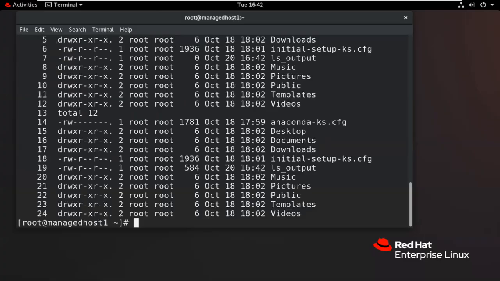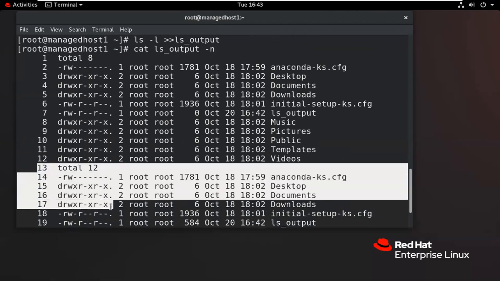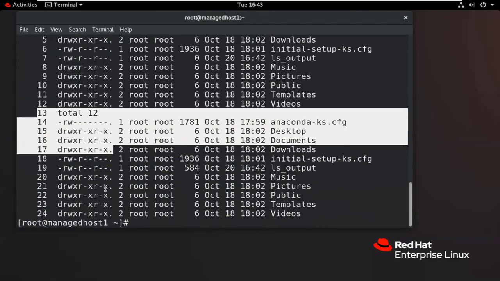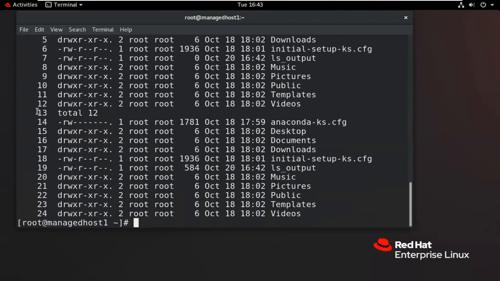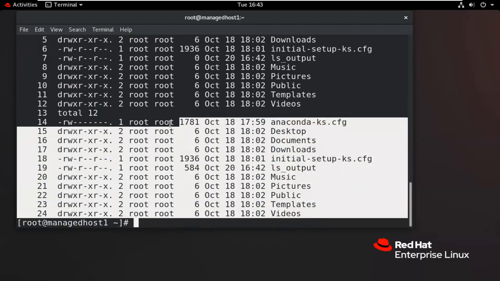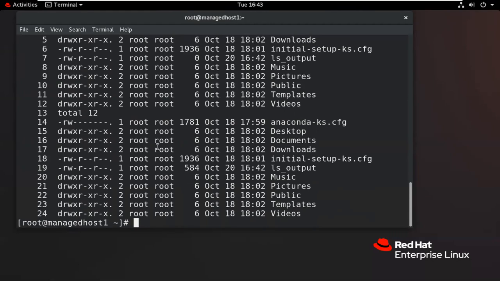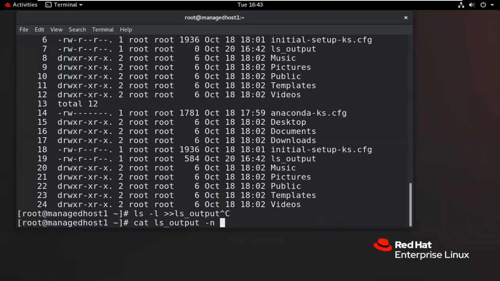So now I will check this. How many lines do we have? We have 12 here, and it will append all the lines here. It will add the lines to this particular file, not overwrite. It will perform the operation of append. So this is the concept: use this one for append, and this one is used for overwrite.